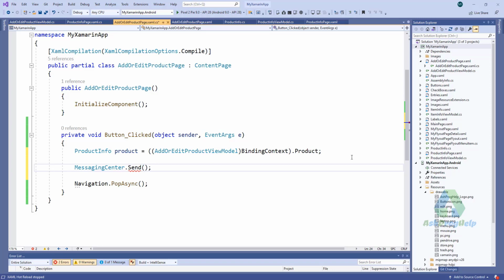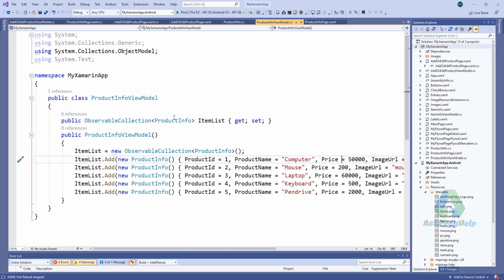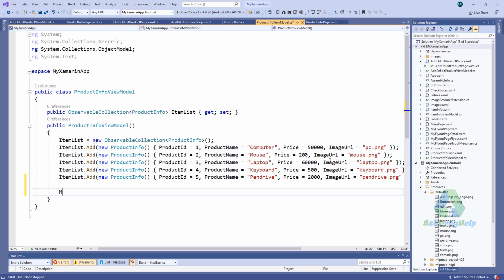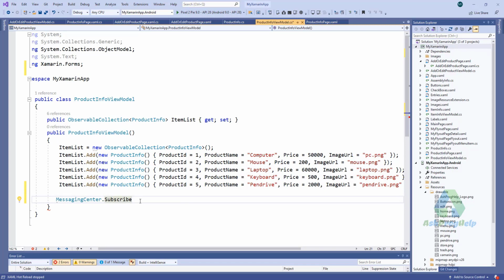The first parameter is who sent this message, this string. We send AddOrEditProductPage, and it will send this product object. And so we need a subscriber. For that, from the product page, we'll send product info.